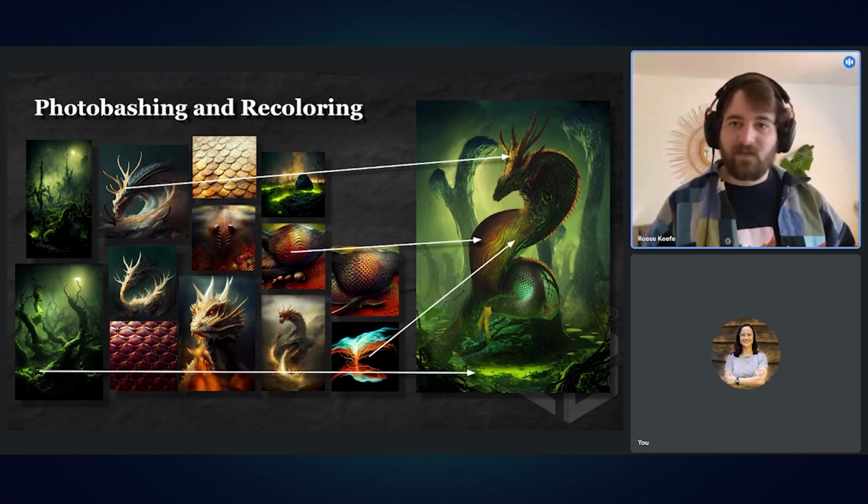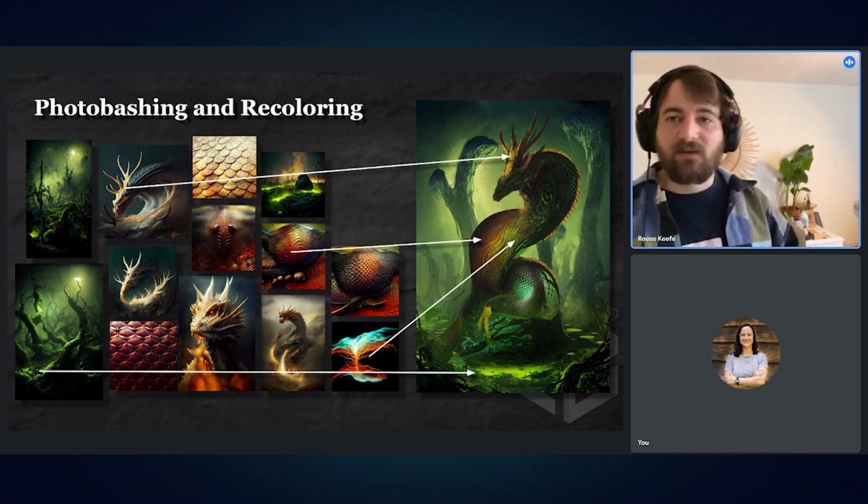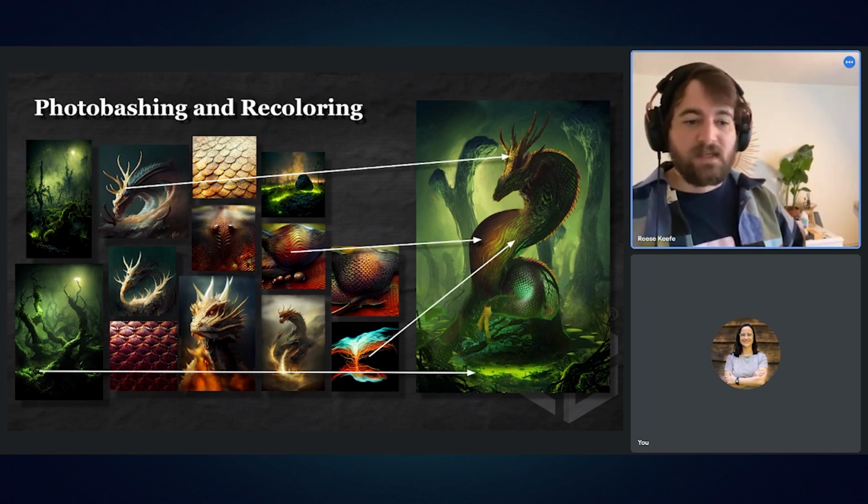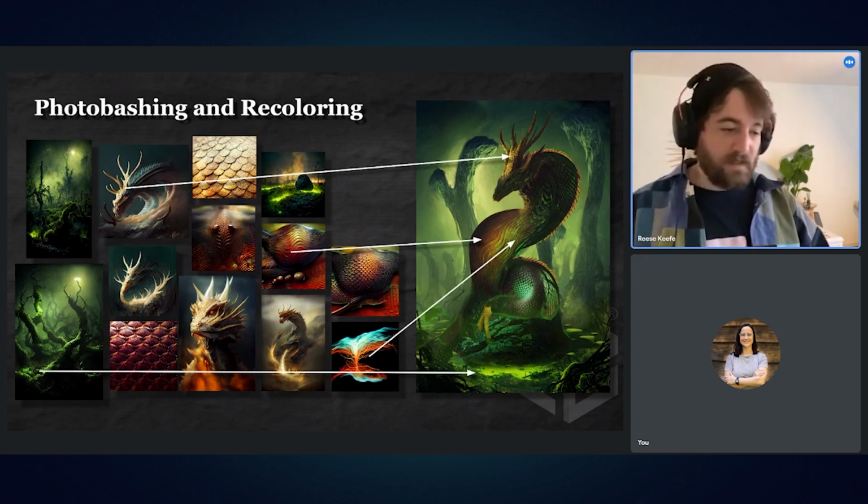You'll see that the final image looks a lot different because I don't want to rely on the textures. I don't want to rely on these images. I want to use them as throwing paint on canvas, like I said before.